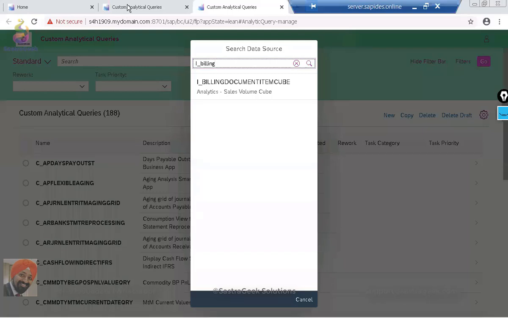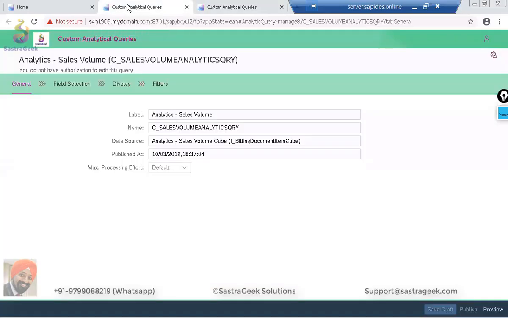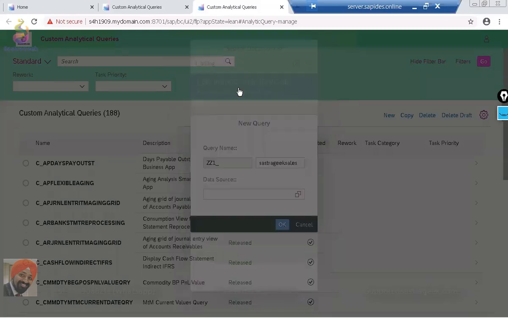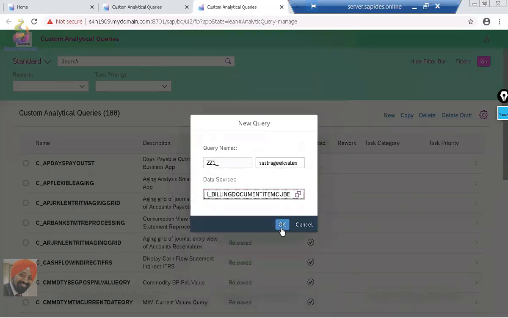Let me compare if it is the same data source. iBilling document item queue. Yes, so this is the one, iBilling document item cube. This is the source data I have selected.